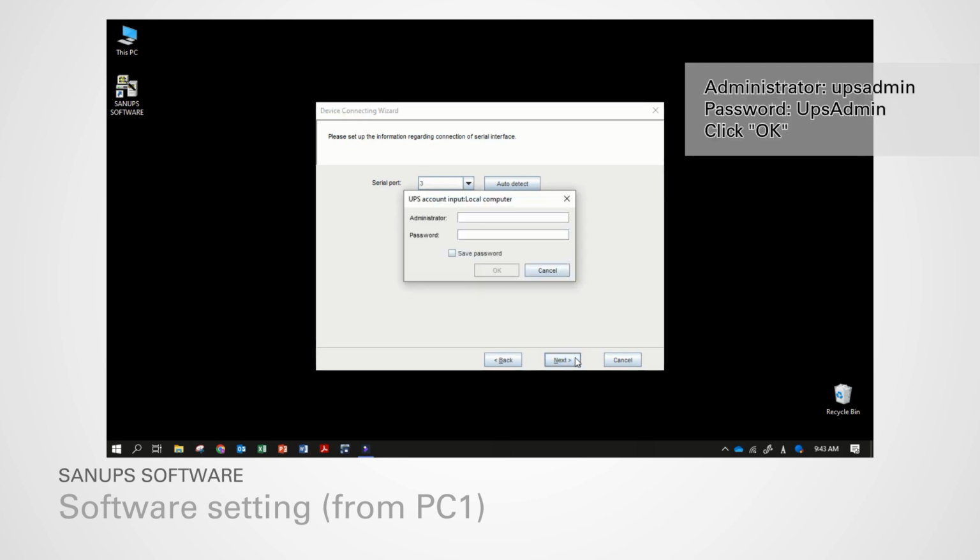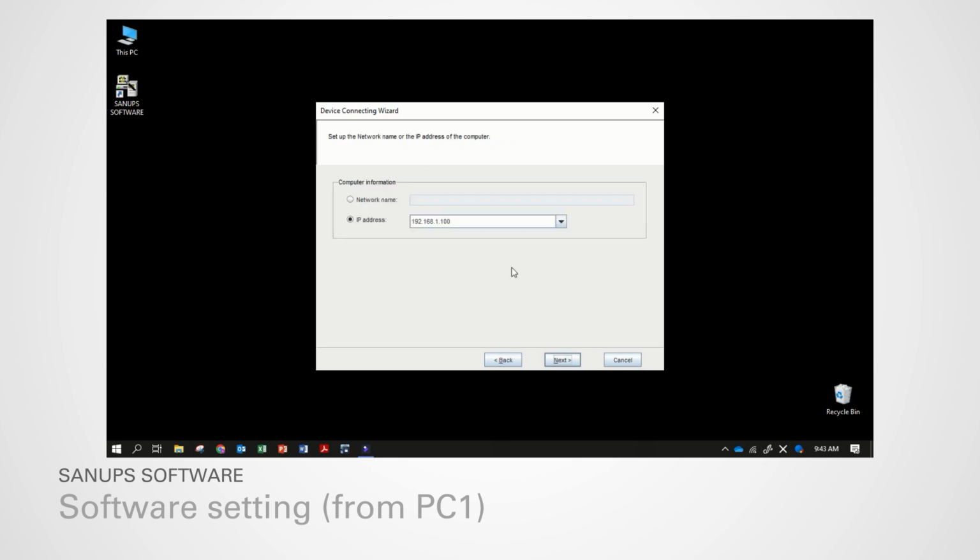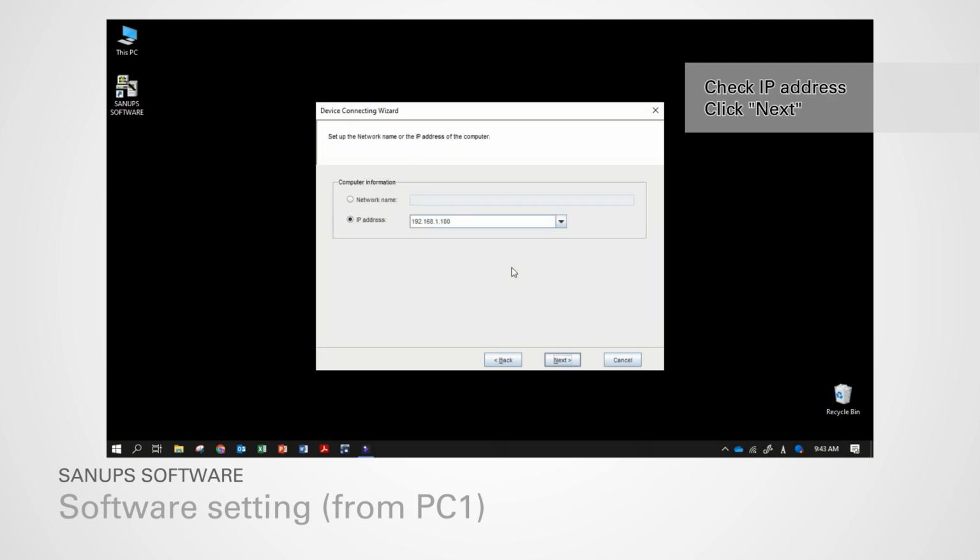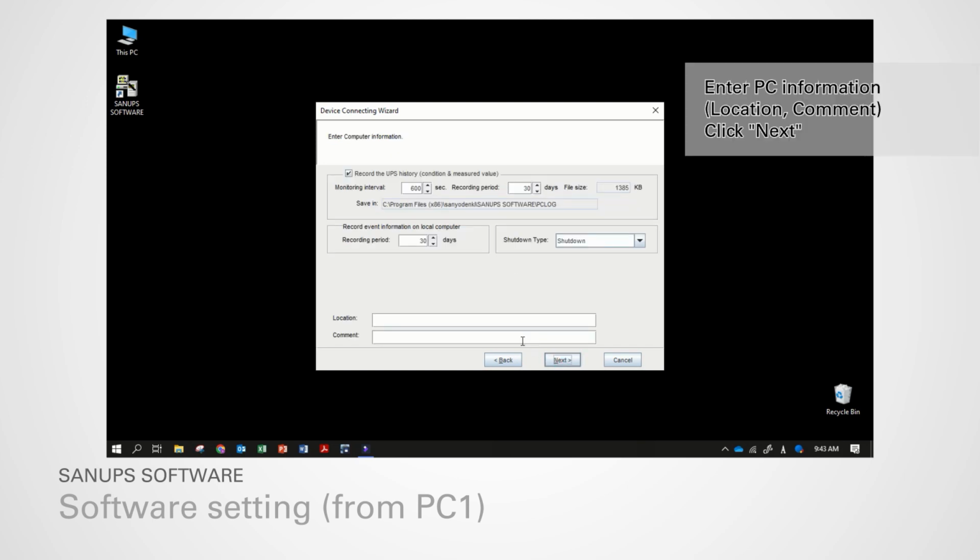Enter the administrator account name and password, and click OK. Check the IP address, make sure it is the same as the computer IP address, then click Next. Enter PC information such as location and comment. Then click Next.